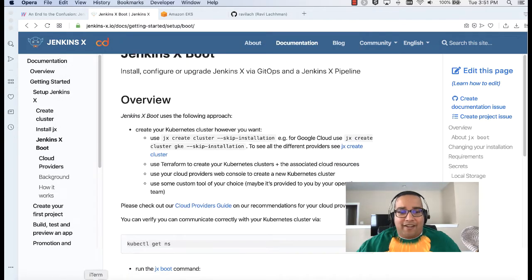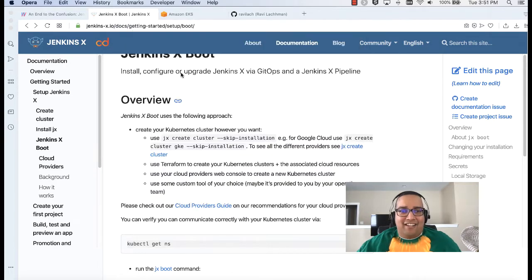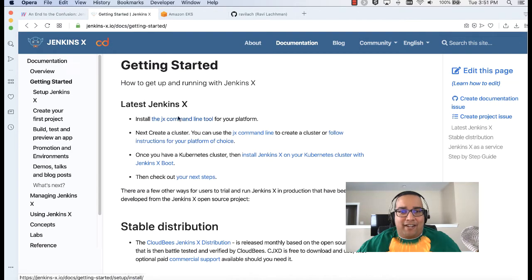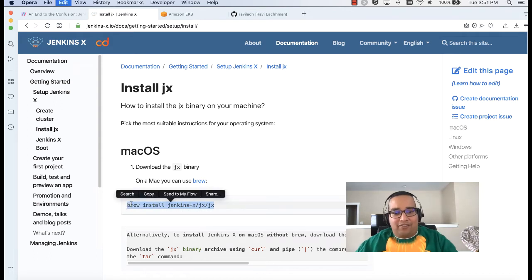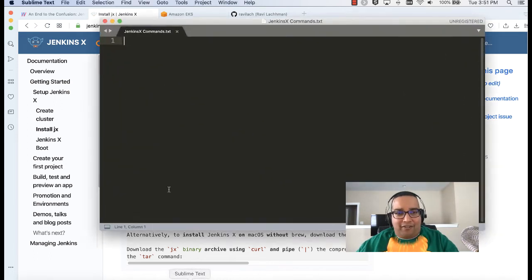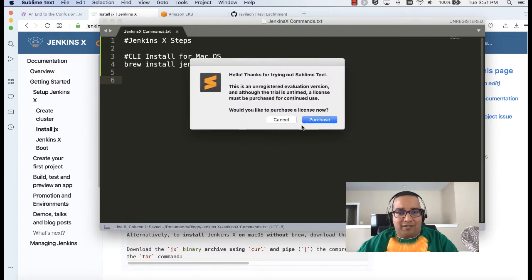Okay, so I made a folder for it called Jenkins X. Actually, before that, let me record this step so I can share it with everybody. I have a trusty notepad here, so let's call it Jenkins X steps. And this is the CLI install for Mac OS. There we go. Make sure we share this.